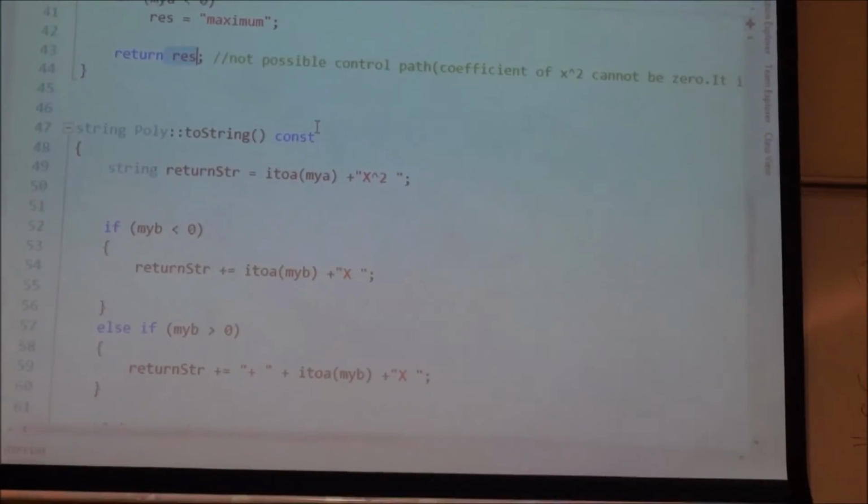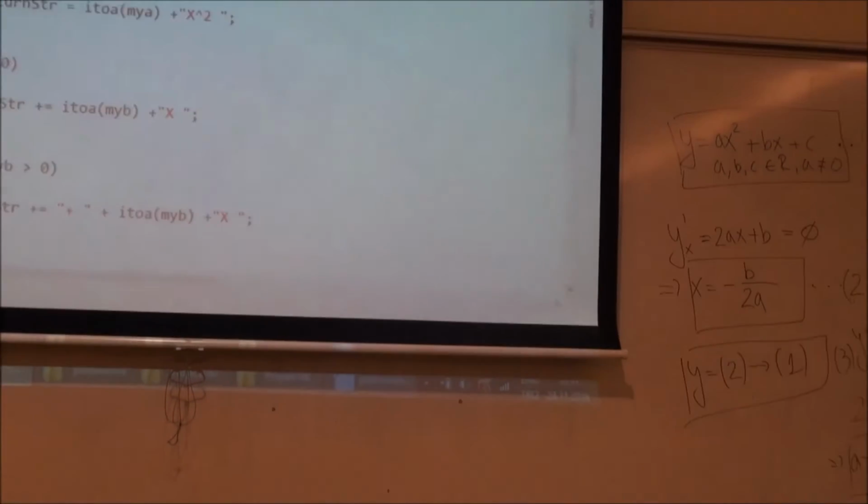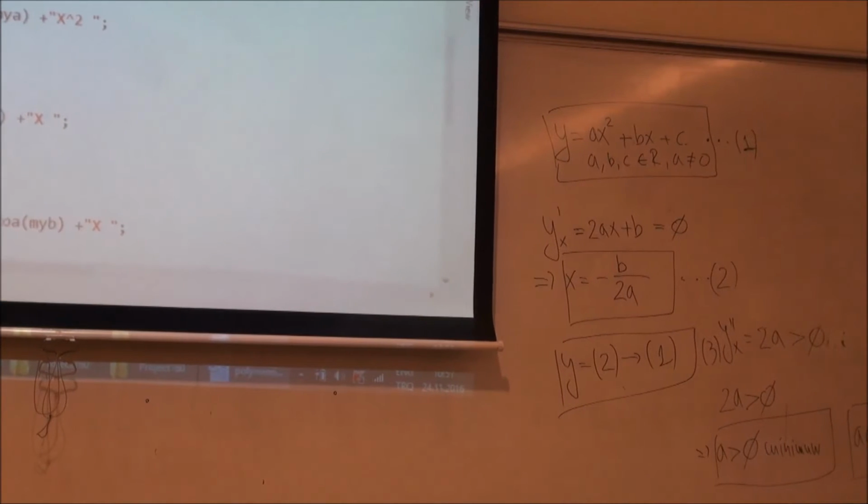And finally, there's the function called toString.